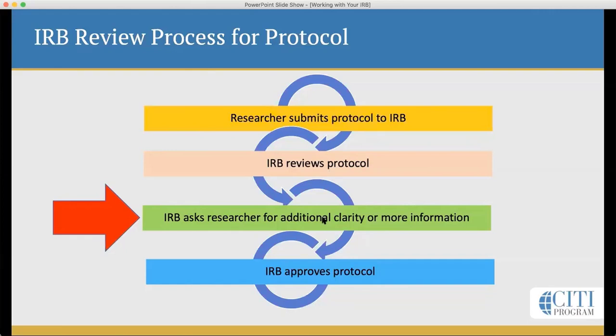So this tidy little flowchart has some little blue links between each of those steps, and those links really represent the communication flow that underlies the IRB review process. The communication between you and your IRB continues for the duration of the research study while it's under IRB oversight. So that would be amendments to your work, reportable events, and so forth.